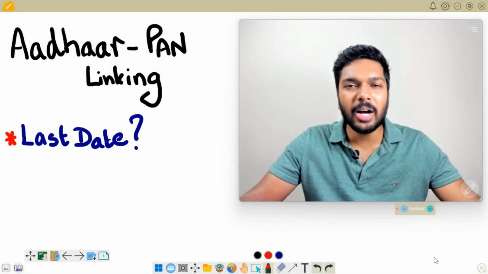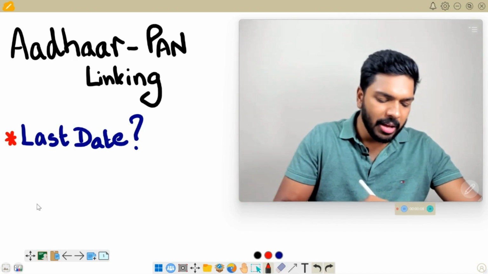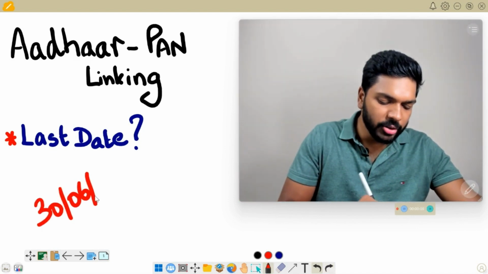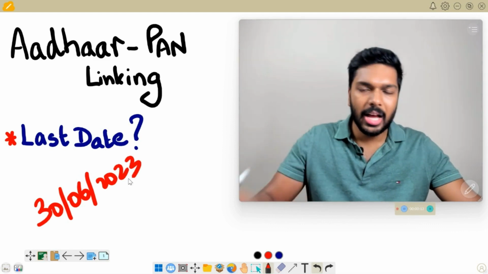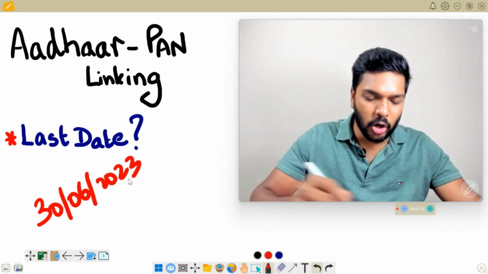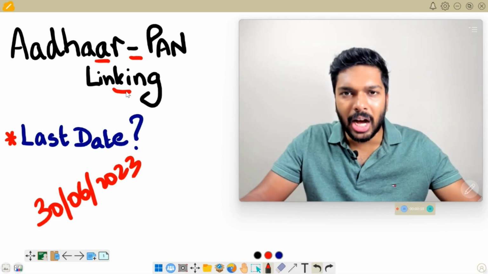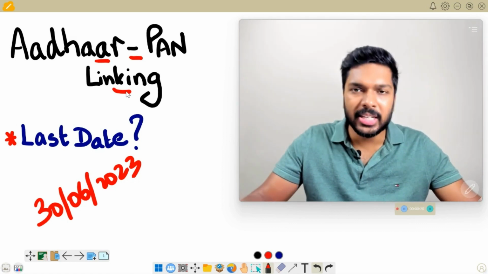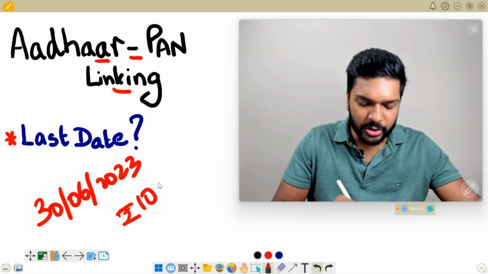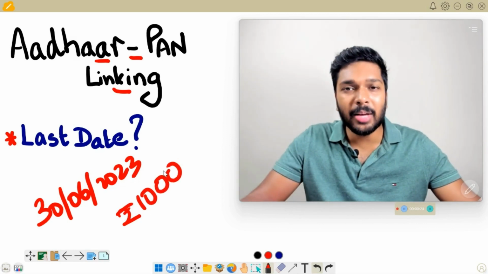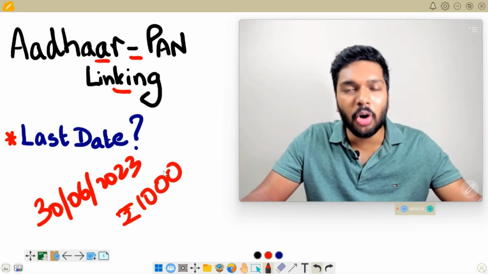Yes, your PAN will become inoperational if you don't link the same with your Aadhaar card before 30th of June 2023. I'm talking about the Aadhaar PAN linking concept, and what this concept says is that there's a need for you to link both Aadhaar and PAN before this particular date by making a payment of 1000 rupees, and if you don't, you'll end up having your PAN become invalid or inoperational.